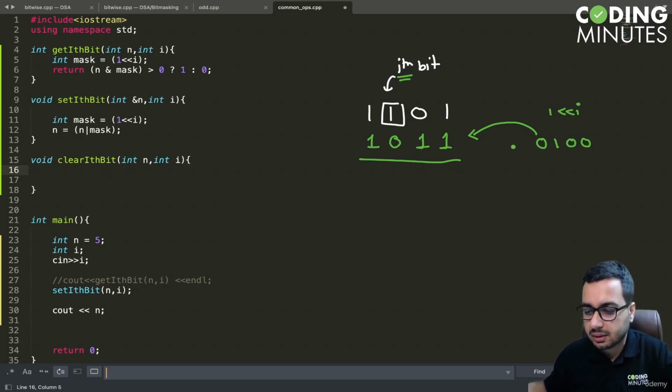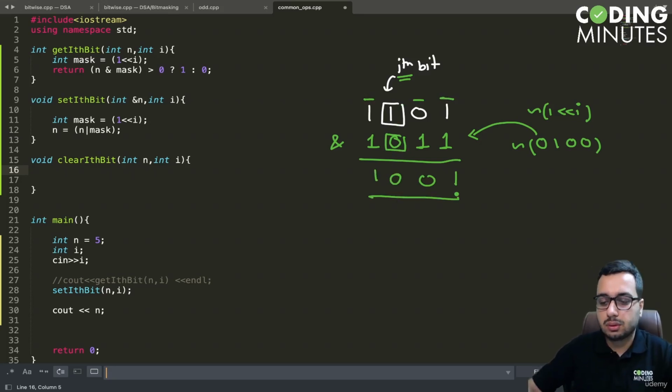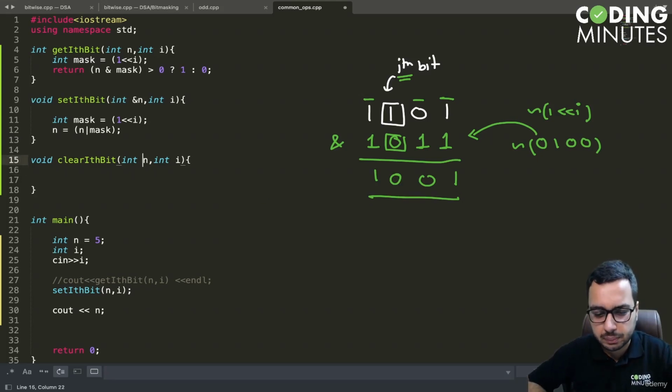It is nothing but a NOT of this number, so bitwise NOT. We need to do a negation here, and once we have this, we can do an AND. If we do an AND, all these bits will be preserved, so we will get 1 0 1, and since we have a 0 here, 0 AND something is going to be 0. So that's it. This is going to clear the ith bit.